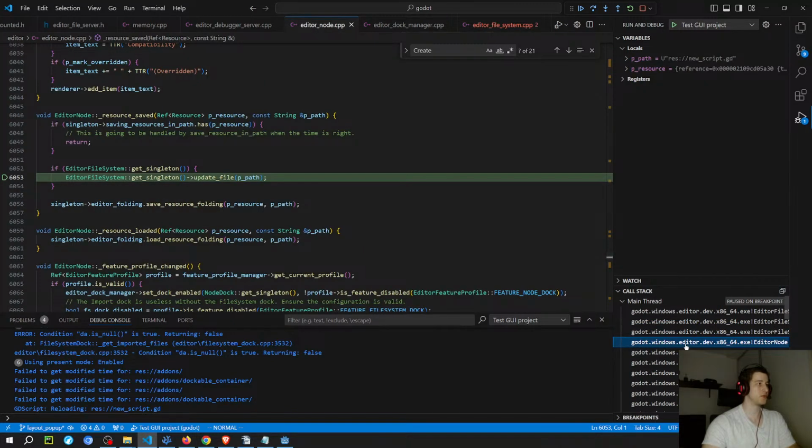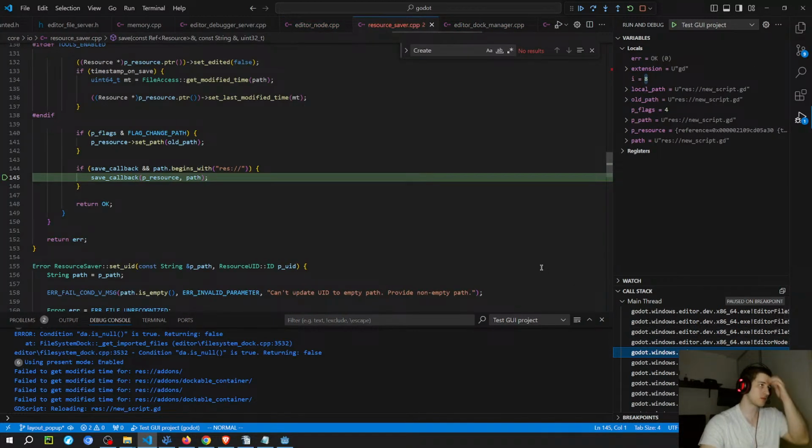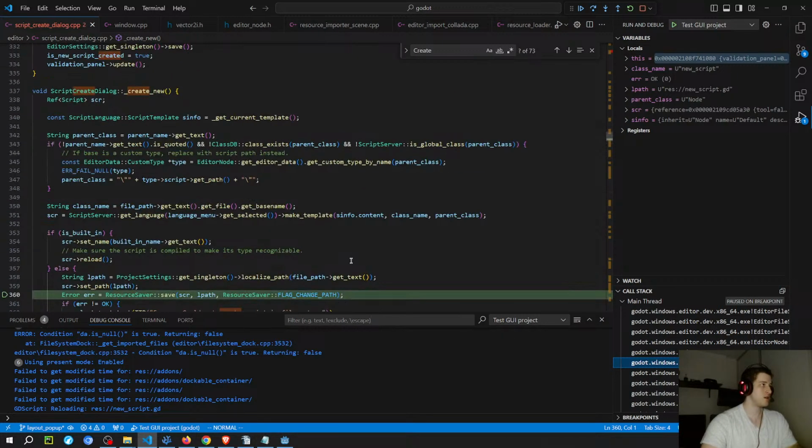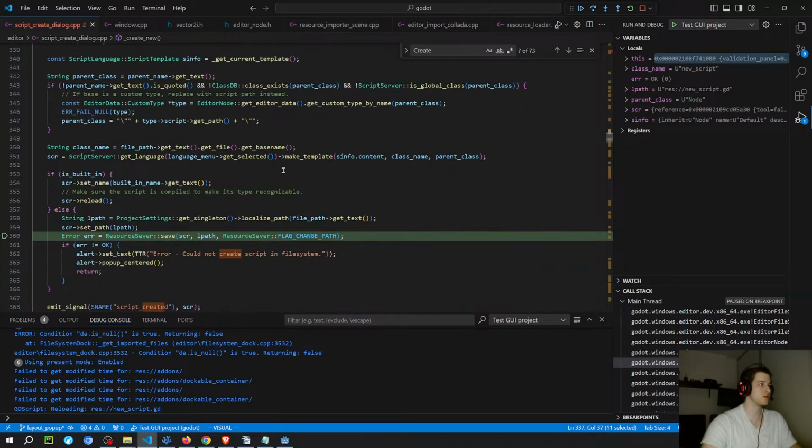The other big difference is that they created, I think that the file system doc is also a singleton, based on the way that they created it. So then it makes sense that they might have connected signals on the editor node constructor. The editor file system is kind of like the back end of the file system doc. So it looks like it's another function that gets run there.